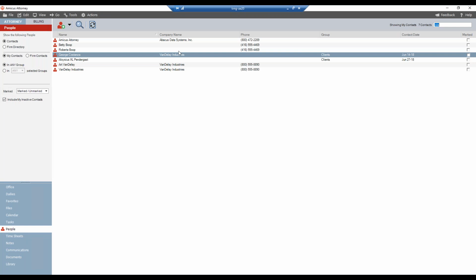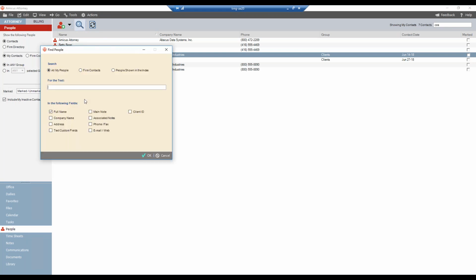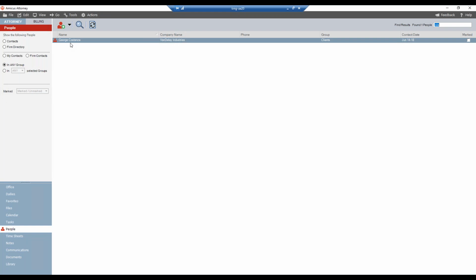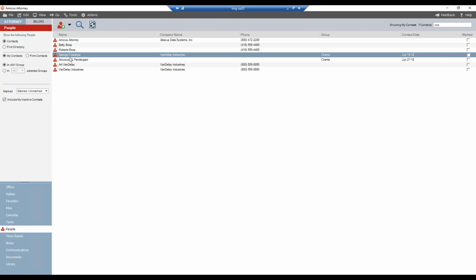But I could also go up here to the quick find, and I could do a search. Let me do a search for Costanza again. As you can see, I have the options here for what fields I want to search through. In this case, I'm going to leave it as full name. But I can also designate, do I want all my contacts, or do I want to search through the firm contacts? Or do I only want to search through the people that is already being shown in my people index right now? In this case, I'm going to just leave it as all my people, and let's say OK. And as you can see, up comes George Costanza. Let me just toggle it back to my contacts.